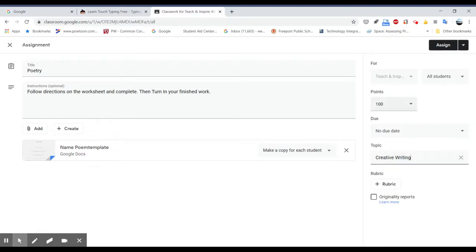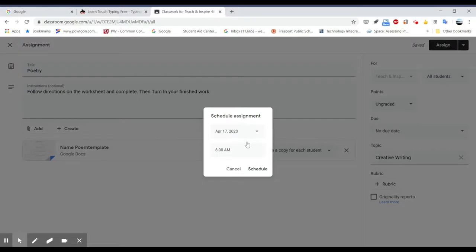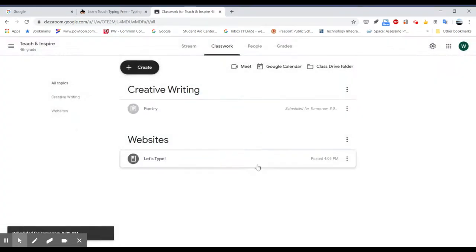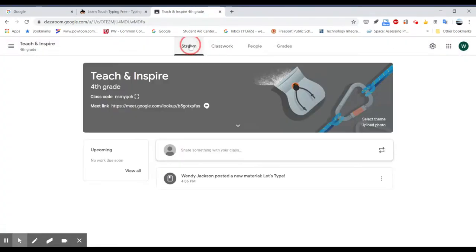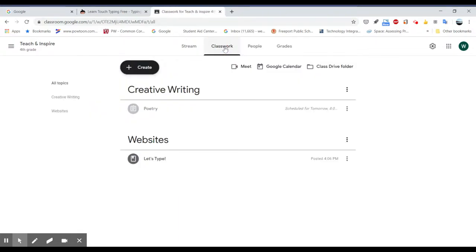And that's done. Points, I could leave it at 100, graded for points, or make it ungraded. Make it just a fun activity for them. Then I don't want to assign it right away, so I put it on a schedule for it to show up the next day. And I can change the time or leave this here. This is fine for me. I hit schedule, and they will see it when they come to their computer and they sign on. It will be in the stream, and it will also be in the classwork when they log in.